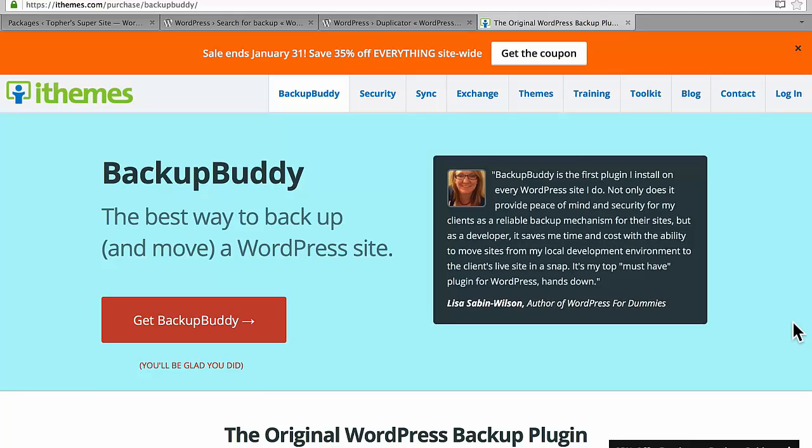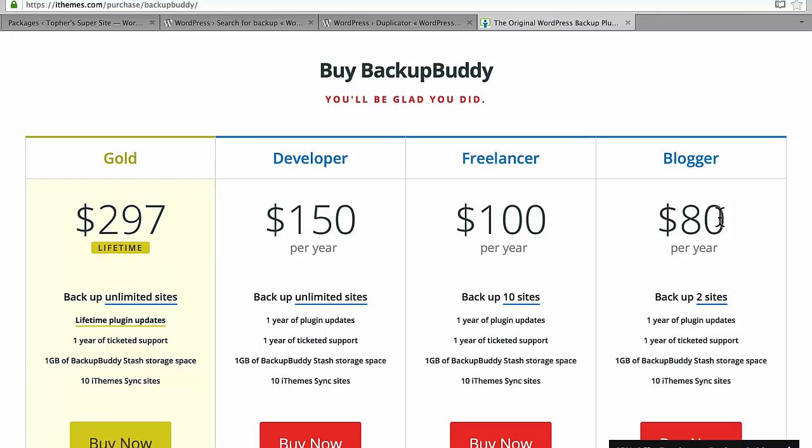With Backup Buddy, you can open up the zip file and say, I need that file back, and it will restore just that one, or just a section of the database, or any number of things like that. It's not free. For a blogger, you can pay $80 a year to back up 2 sites. Now, $80 a year also gets you excellent support. If something goes wrong, they'll help you.